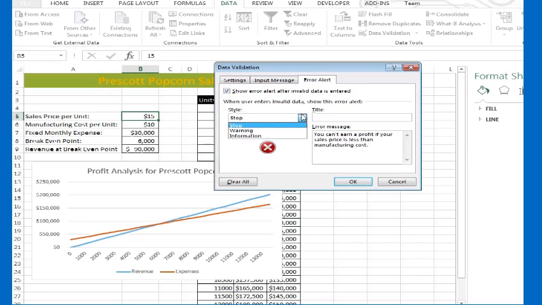And there's 3 different settings here that we could have for this error alert. We could either stop them cold so they cannot enter in invalid data. We could warn them but give them the option to go yes or no, do you want to continue with this data? Or we could just let them put whatever they want in but have an informational message that what they entered is probably not right. Let's go ahead and stop them cold.